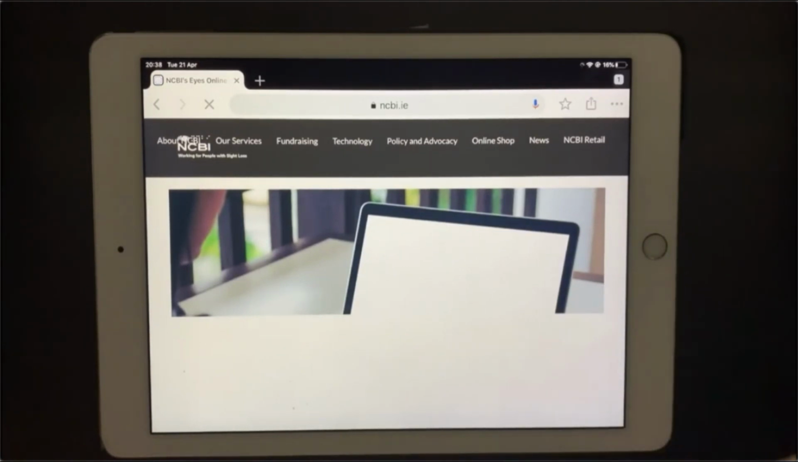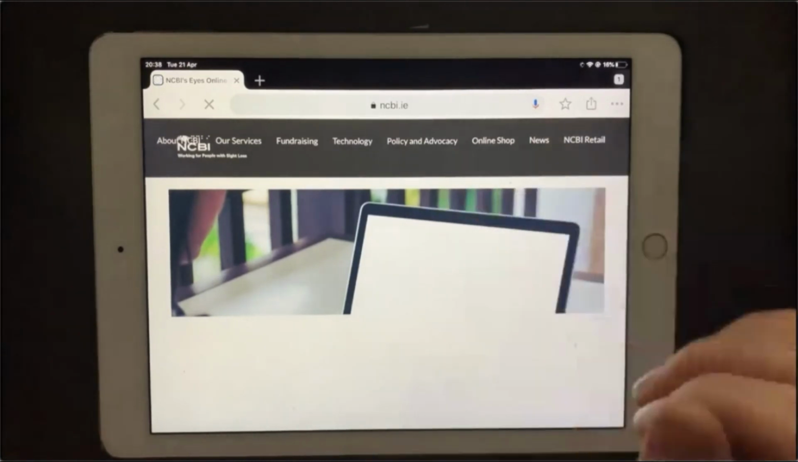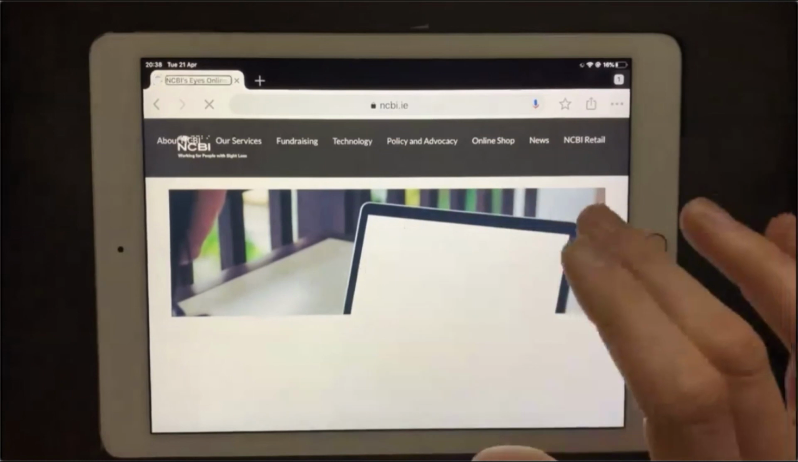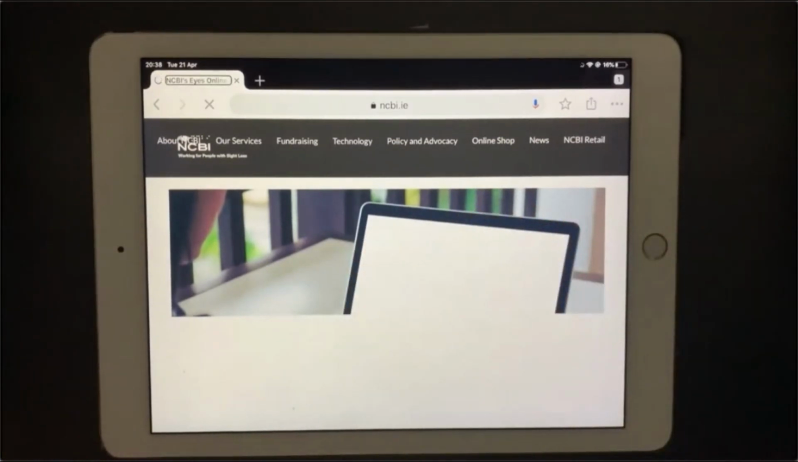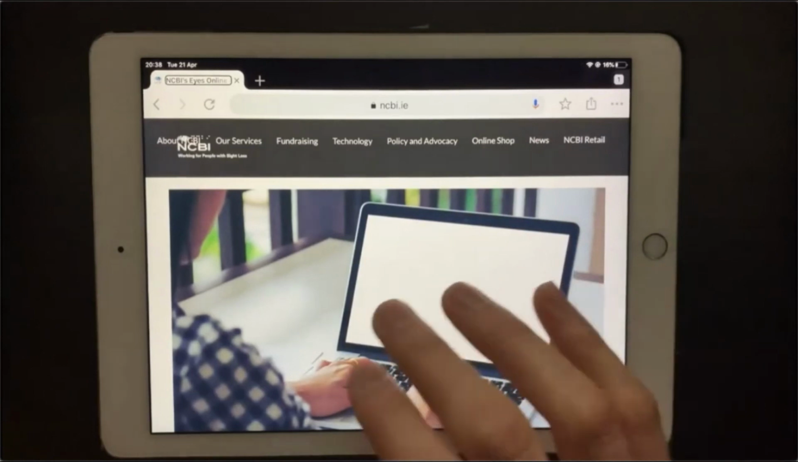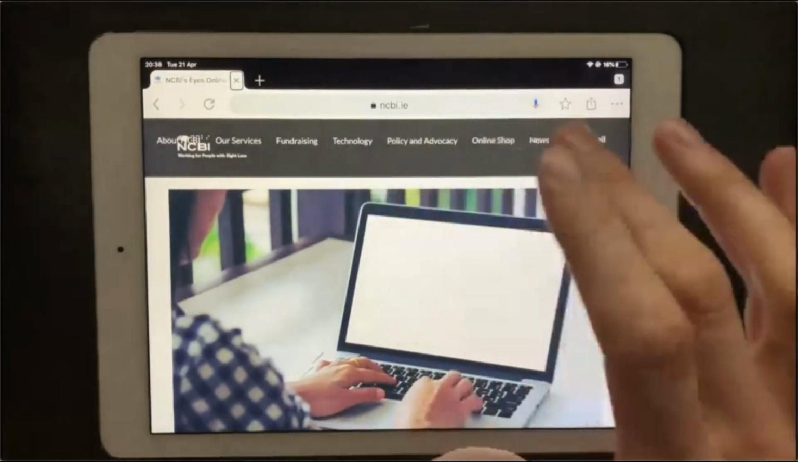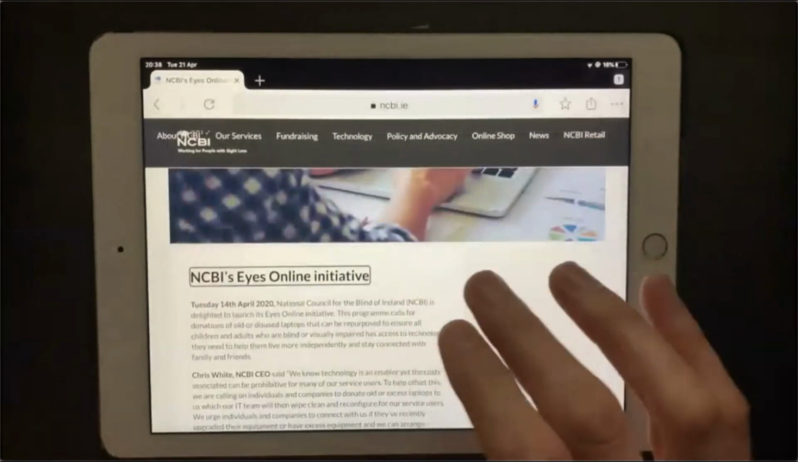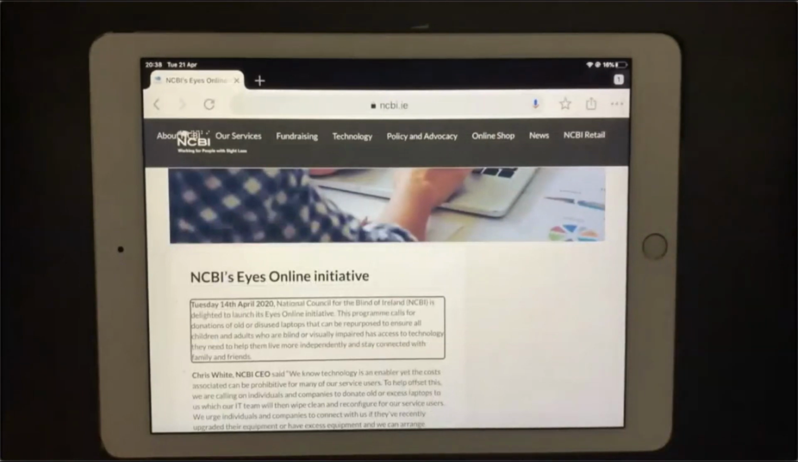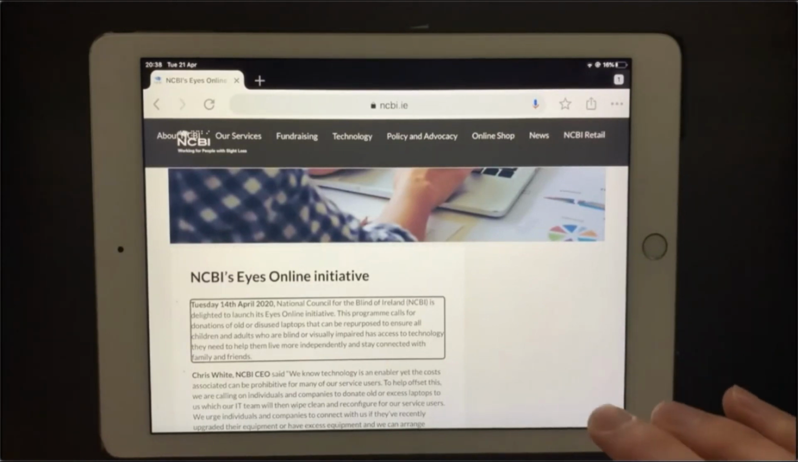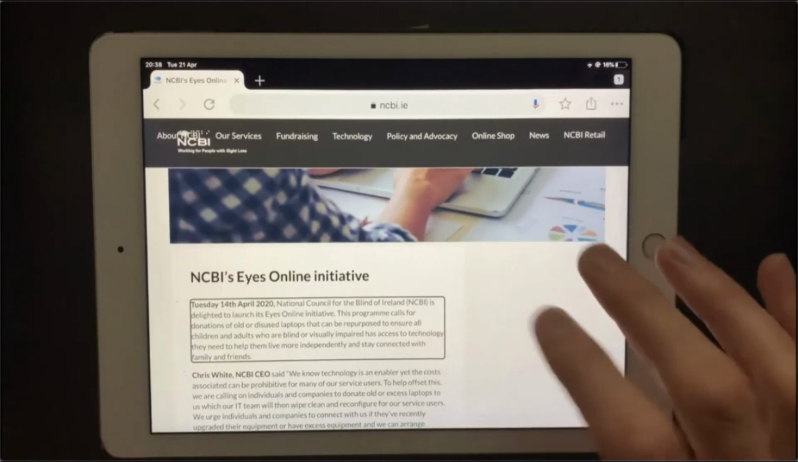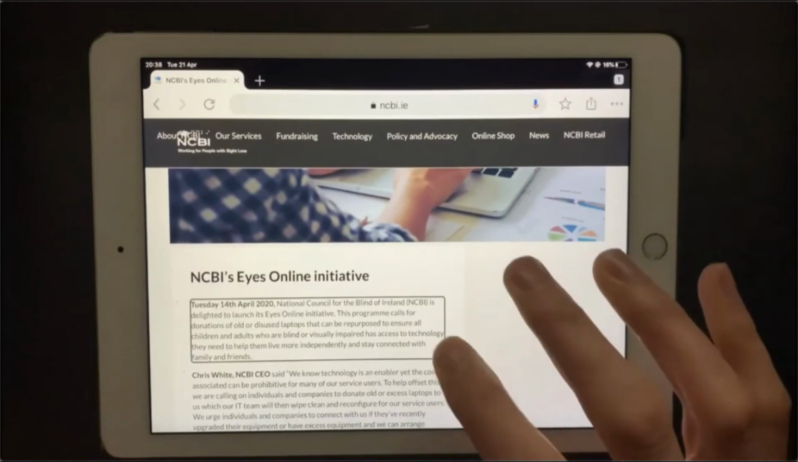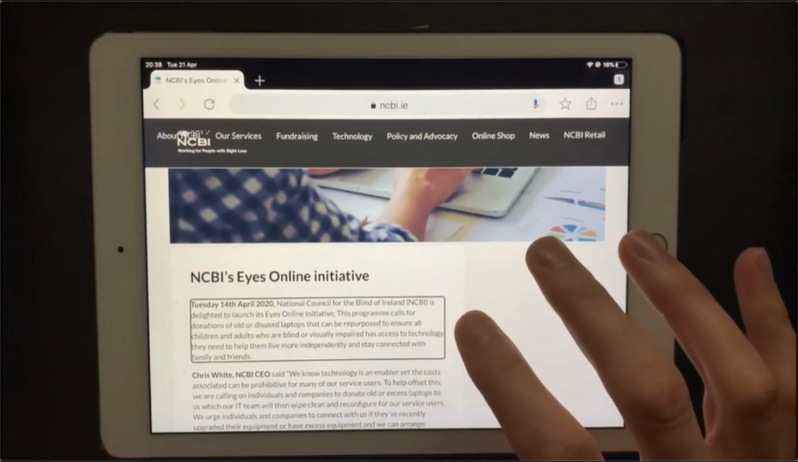Okay, so the page is now opening up on the screen, and it's taking me directly to the NCBI website, where I can access information on the Eyes Online initiative. NCBI's Eyes Online initiative. Tuesday. National Council for the Blind of Ireland. NCBI is delighted to launch its Eyes Online initiative. This program calls for donations of old or disused laptops that can be repurposed to ensure all children and adults who are blind or visually impaired have access to technology they need to help them live more independently and stay connected with family and friends.